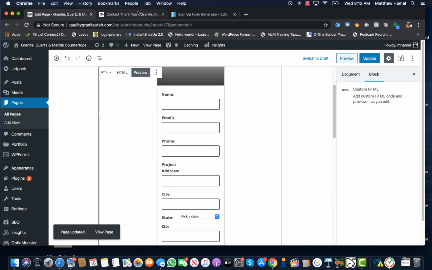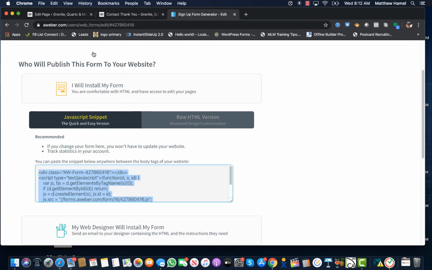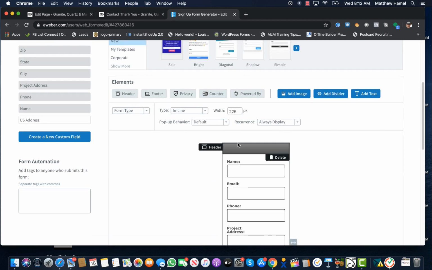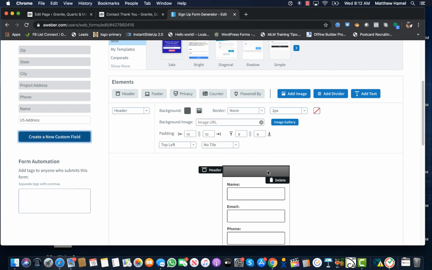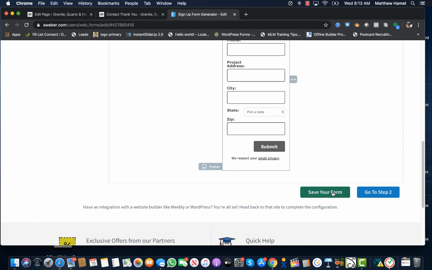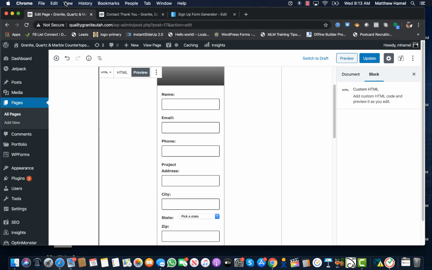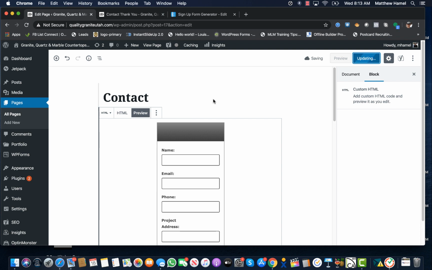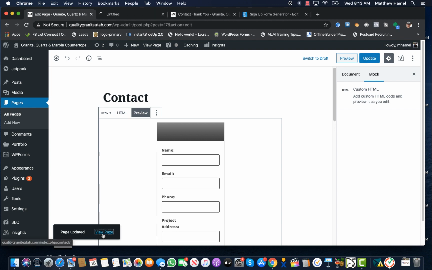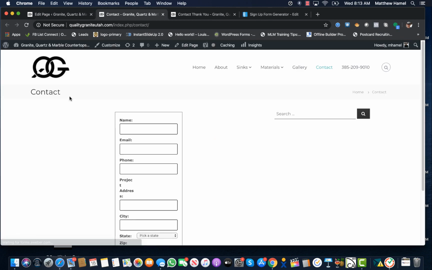So it's perfect. Now if we want to edit, because I don't like that big header up here, I want to come back here and edit this. So let's go back to design. And header, I want to just delete it. So we'll get rid of that. Powered by Aweber, we can delete that. That's fine. Save your form. So now when we come back here and click update, it should automatically change it. At least that's how it used to be. Let's see. Cool. So we got rid of that space.